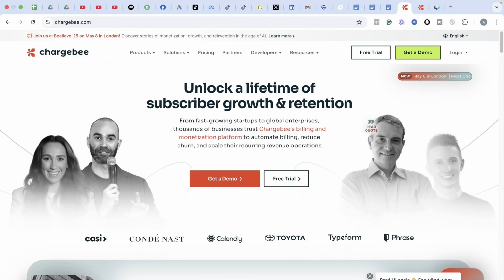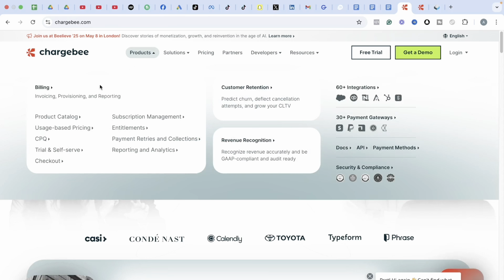Let's dive in. Chargebee is a subscription management platform to maximize growth. Let's explore their different range of products. When you move to products, they have products for product catalog, usage-based pricing, trial and self-serve. As a SaaS business, you can offer trial and self-serve. You can use their products. They also have products for checkout, subscription management, entitlement, payment recovery, and collection.